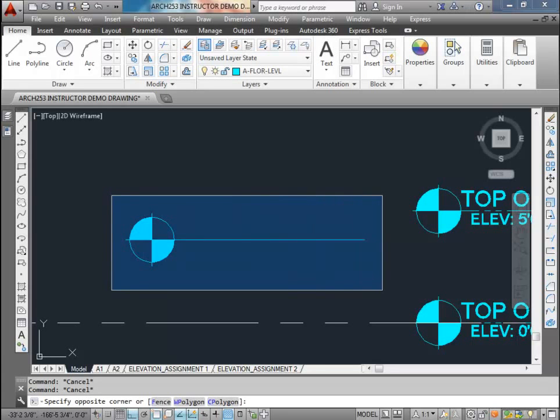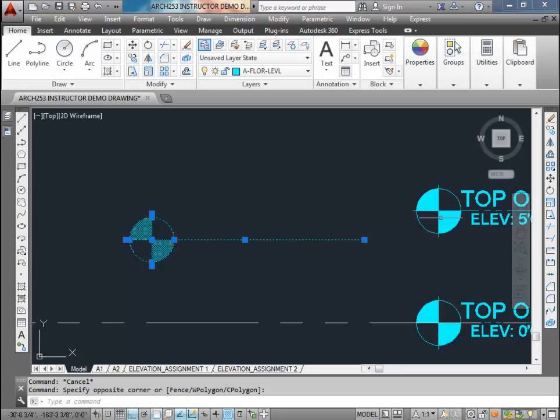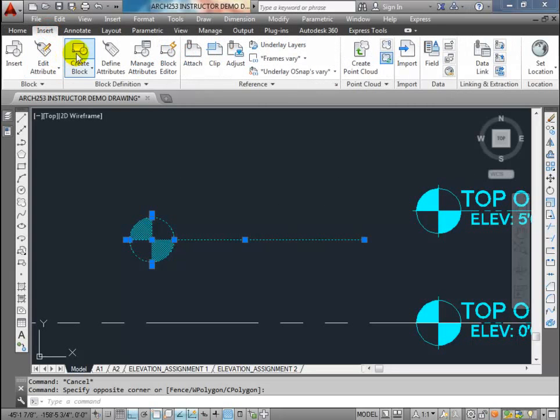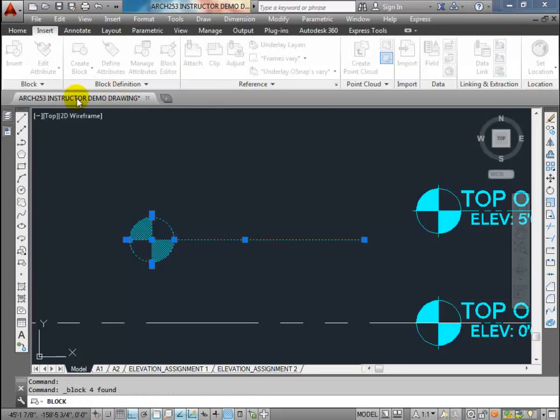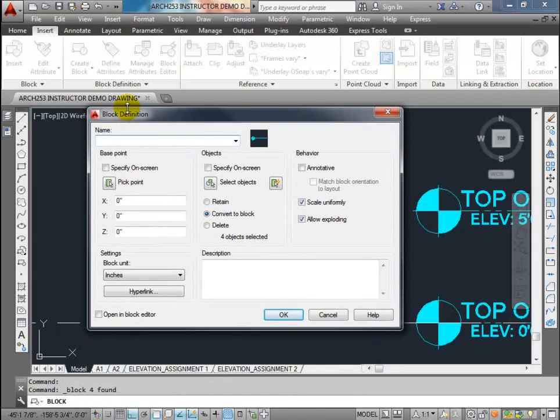The reason I'm doing it at this point before I put my text in is because I want to create that text as an attribute. So I'm going to create a block of this right now. So I'm going to create block, and let's call this block elevation level or something like that.